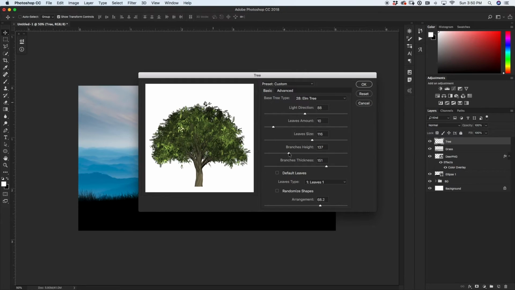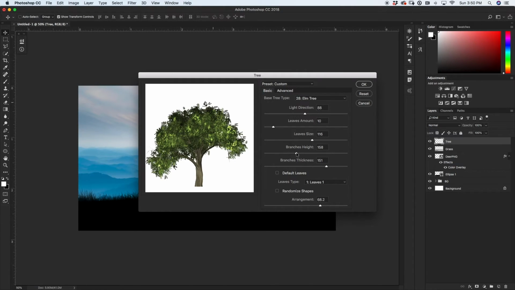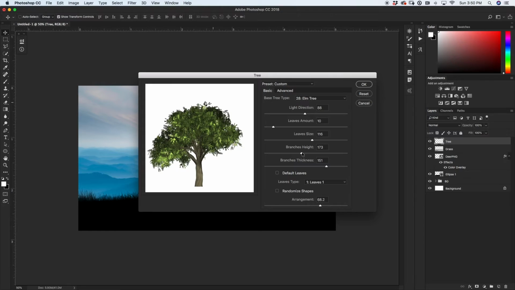For branch thickness and height, I like to play around with this. By changing the branch's height, you'll get a little bit of a different looking tree each time. So it's kind of up to you what you're going for. I'm going to go with something like this. I kind of like how it's hanging low on the one side. And then now for our branch thickness, I want my tree to look like it's a bit of an older tree. So I want my branch thickness to be up a little bit more. It's up to you how much you want to have, but I'm going to stick mine right around this area.